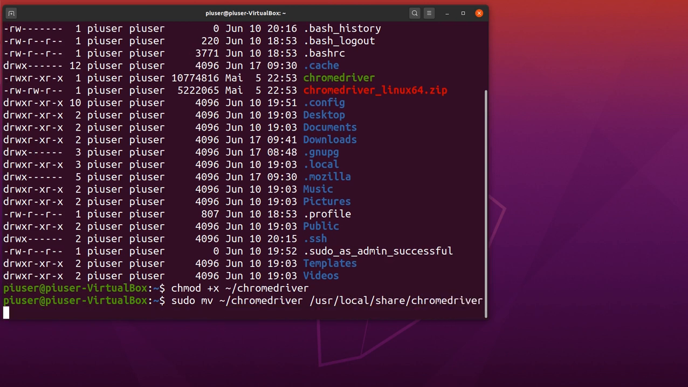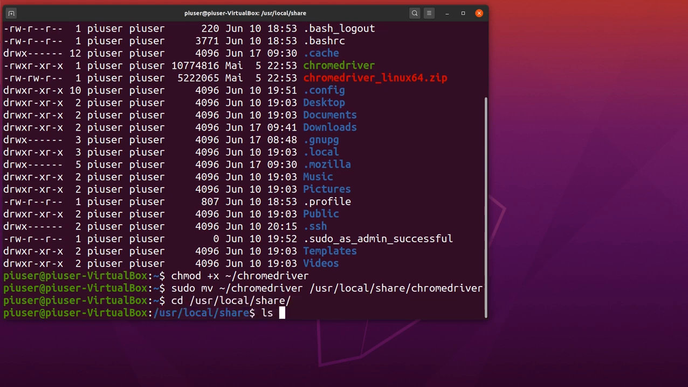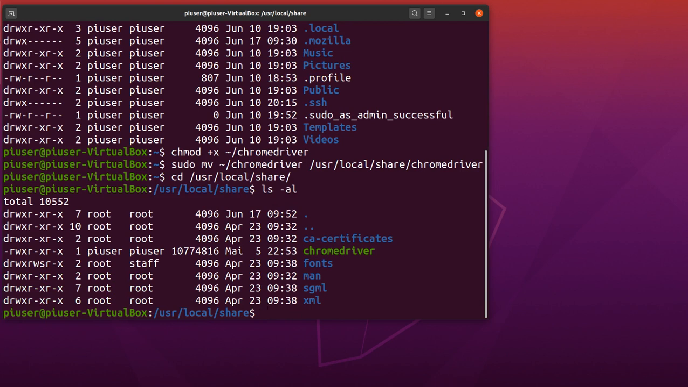Check that, if that looks correct. Yes, it does. Okay, that's now moved. And I'll just go into my share folder. And there it is.